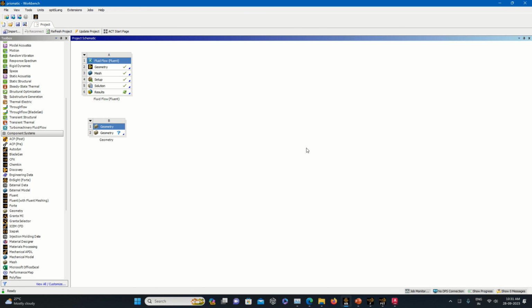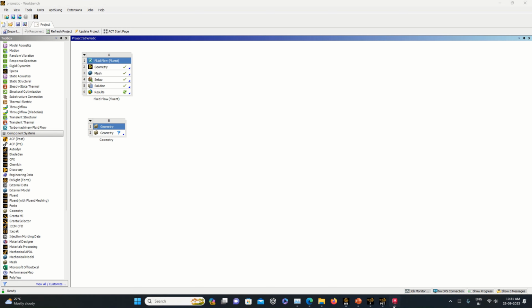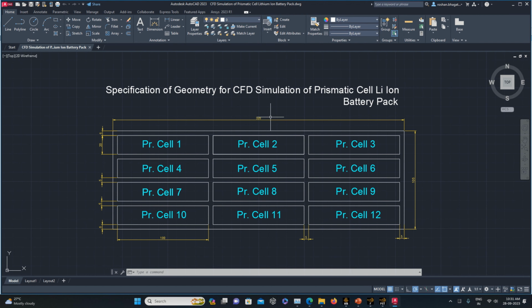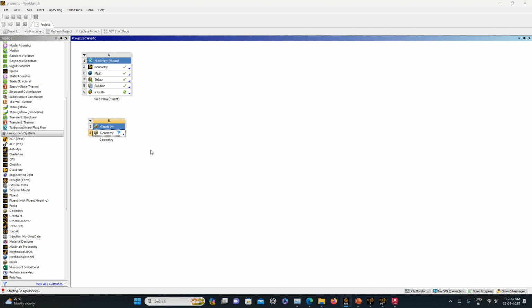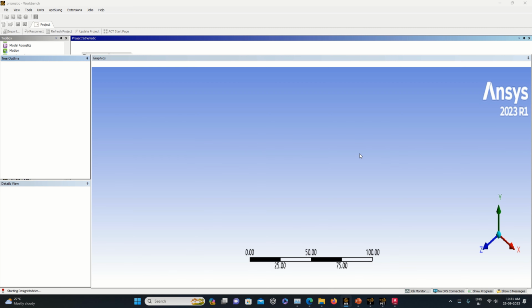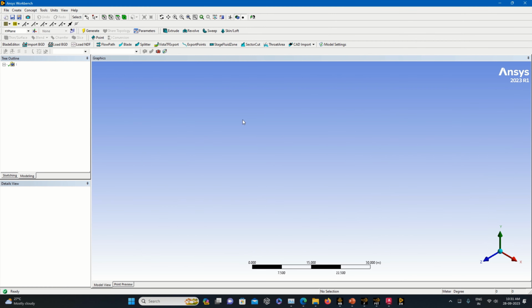Prepare the geometry of prismatic cell, which is used in lithium-ion battery pack. So these are all the dimensions, which are given in mm. Accordingly, we are going to prepare the geometry in Design Modeler. So we'll open a new Design Modeler. Set the units first, that is mm. So let's have the units mm.